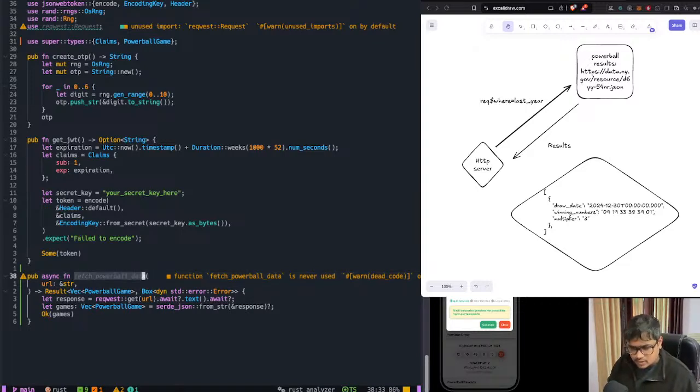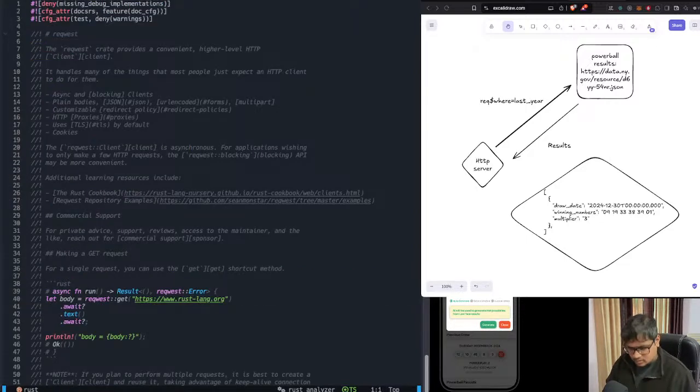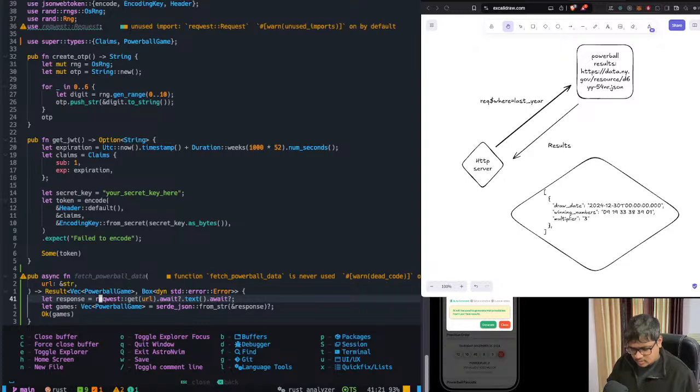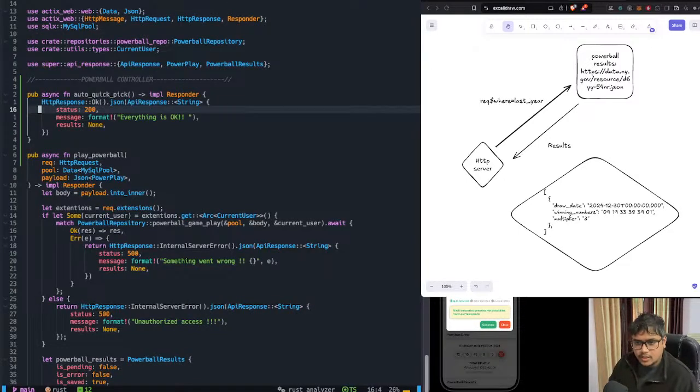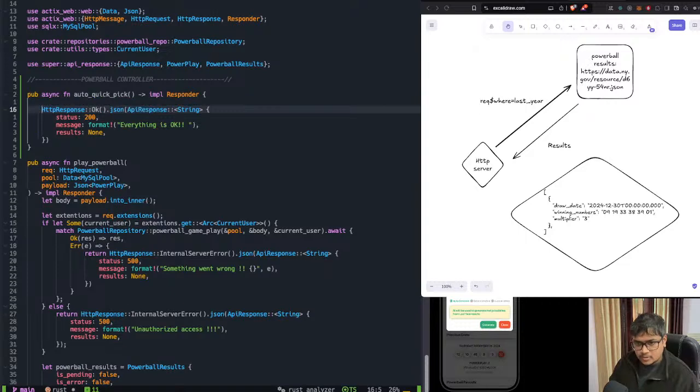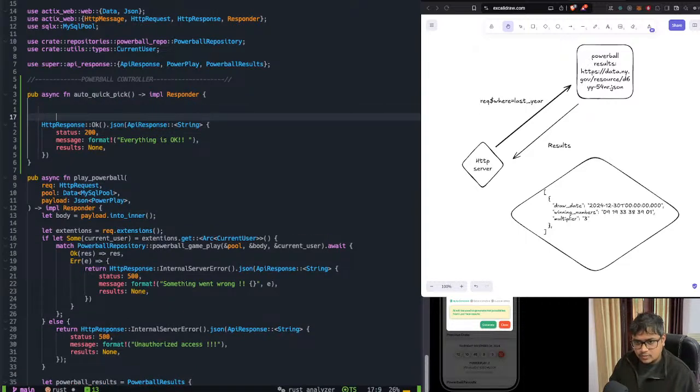So now let's use this function, right? Request. We have directly used request, do we? Let's go there. Awesome. Let's find out the buffer that we are working on. So now here we need to do something. What we need to do?